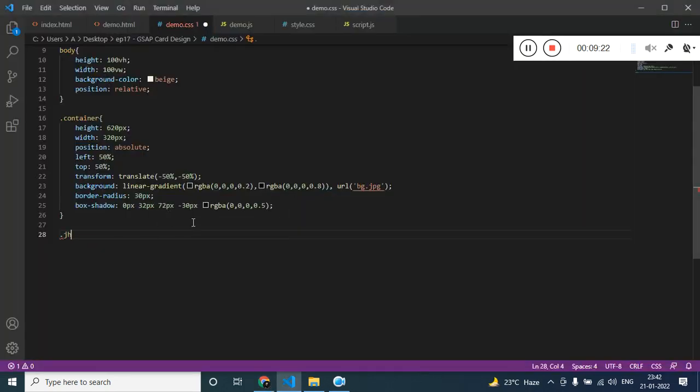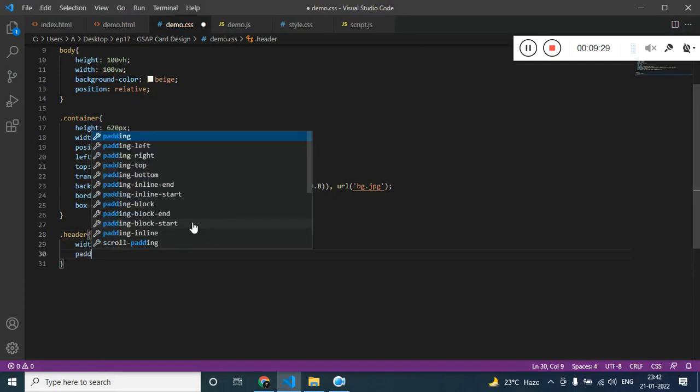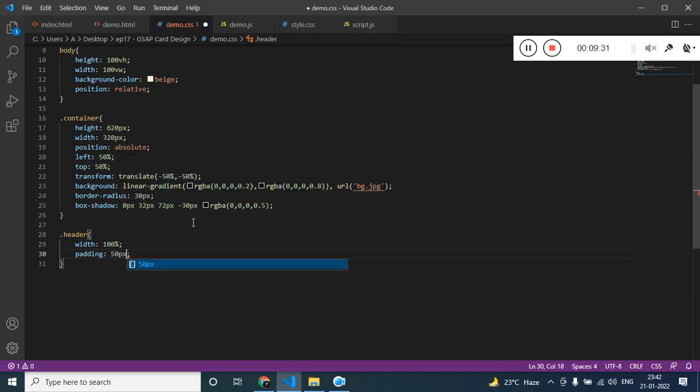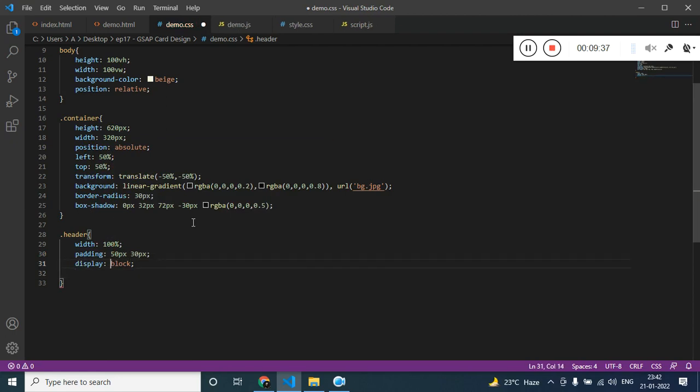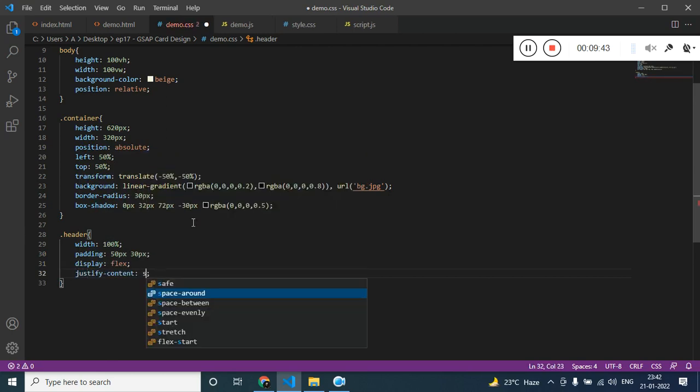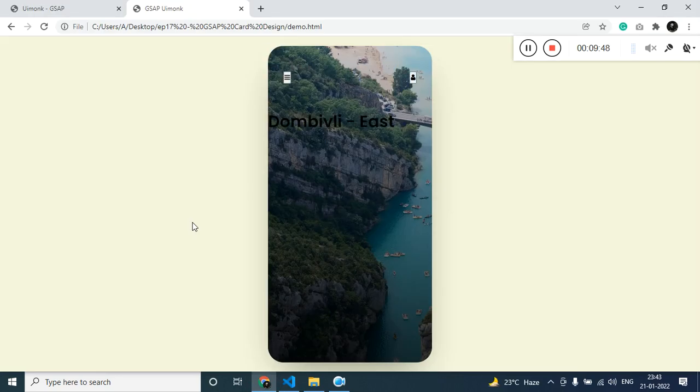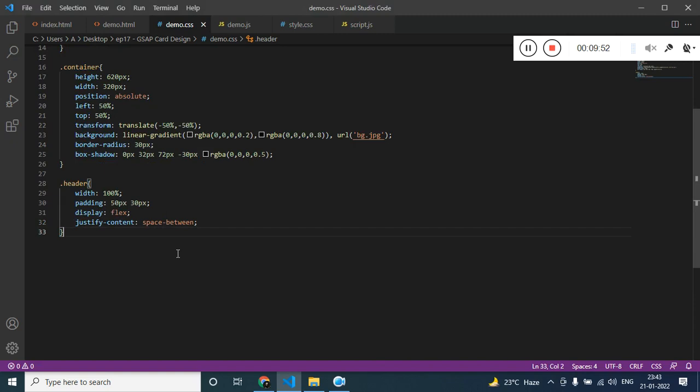We have used header. Let's give the width of 100% and padding top bottom 50 pixel, left right 30 pixel, and display flex, justify content space between, so we will get some space between the two buttons. Now let's start designing the button.